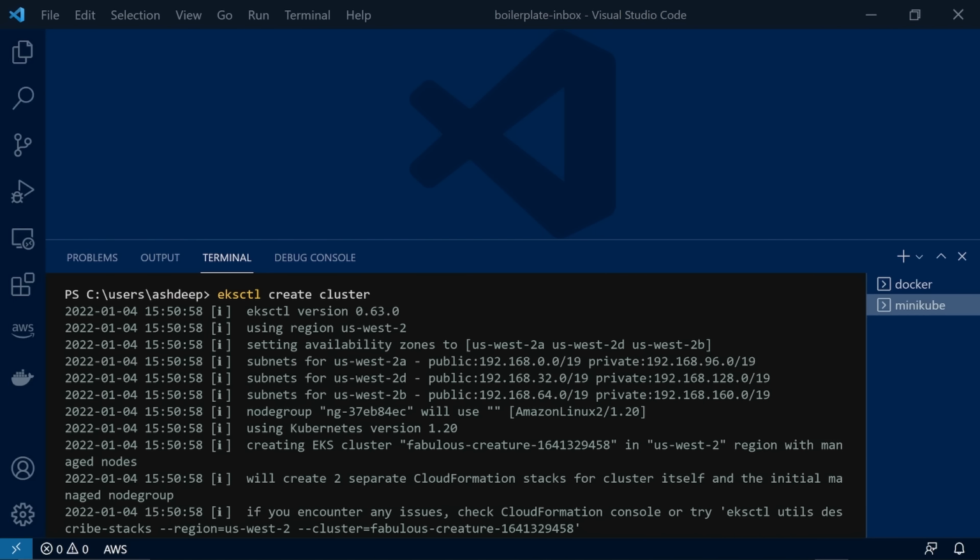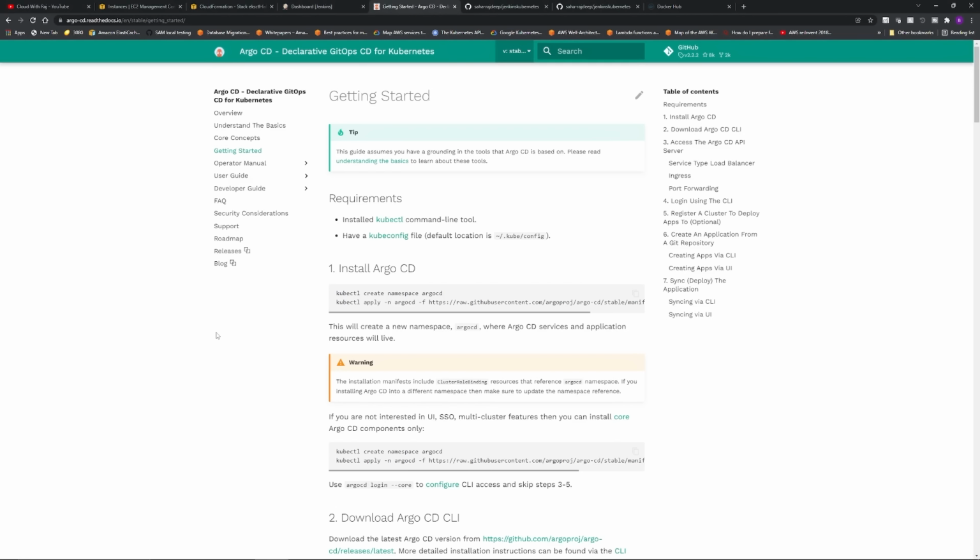Now let's go over the ArgoCD setup part. So I spun up an EKS cluster, which is a Kubernetes cluster on AWS, using the eksctl create cluster command. But note that this demo will work with any Kubernetes cluster. It doesn't need to be on AWS. For setting up ArgoCD, I'm going to just follow their documentation. I'll give all the links in the description. So I'm just going to follow each step.